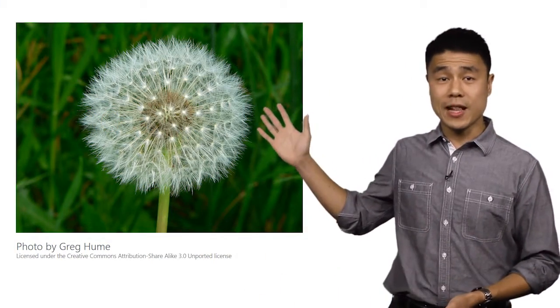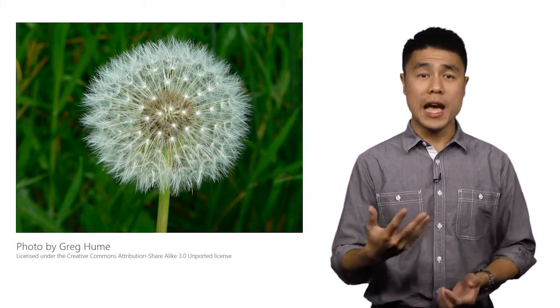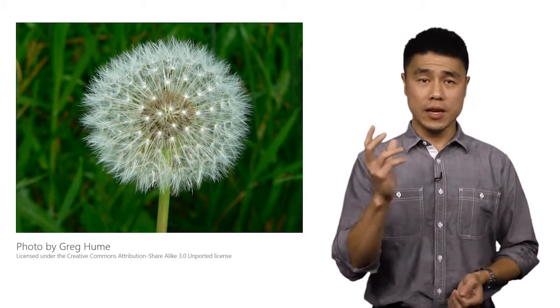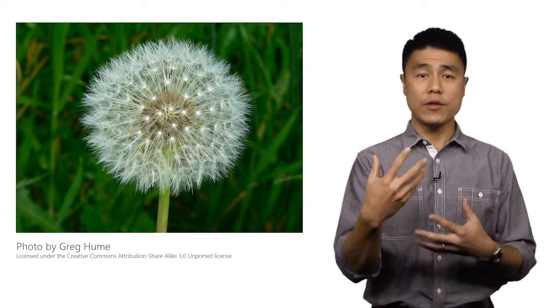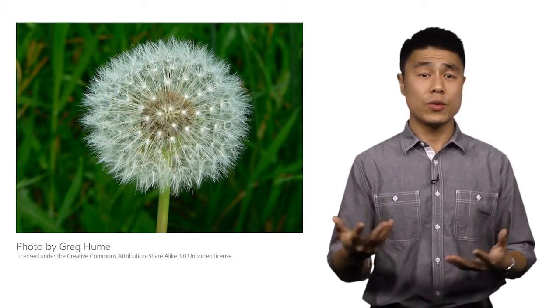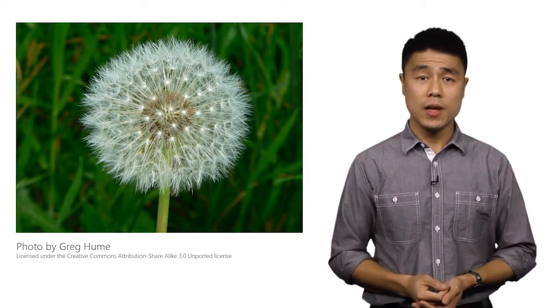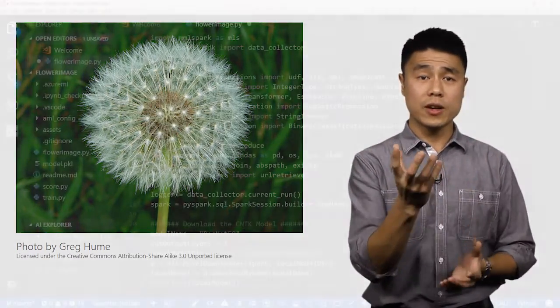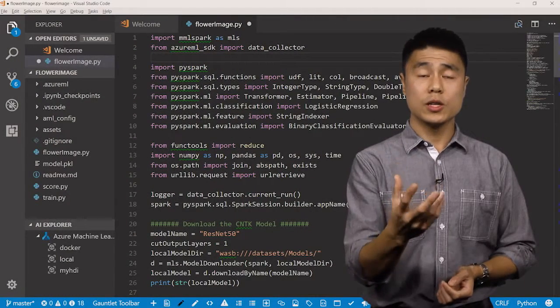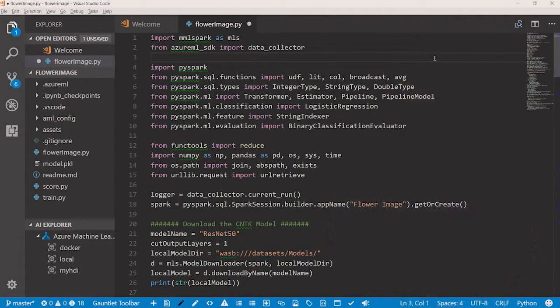Let me show you how this could all be done. Here's a picture that I want to classify. I'll start with using Azure ML to train a model that will take in this image, recognize what kind of flower it is, such as a dandelion, rose, sunflower, or tulip. Then I'll package this model as a Docker container, which will then be deployed to an edge device.